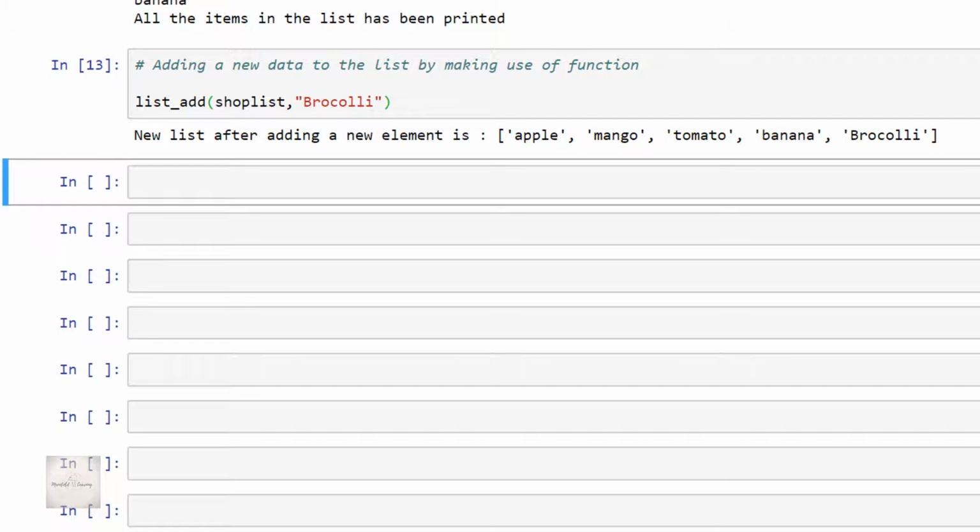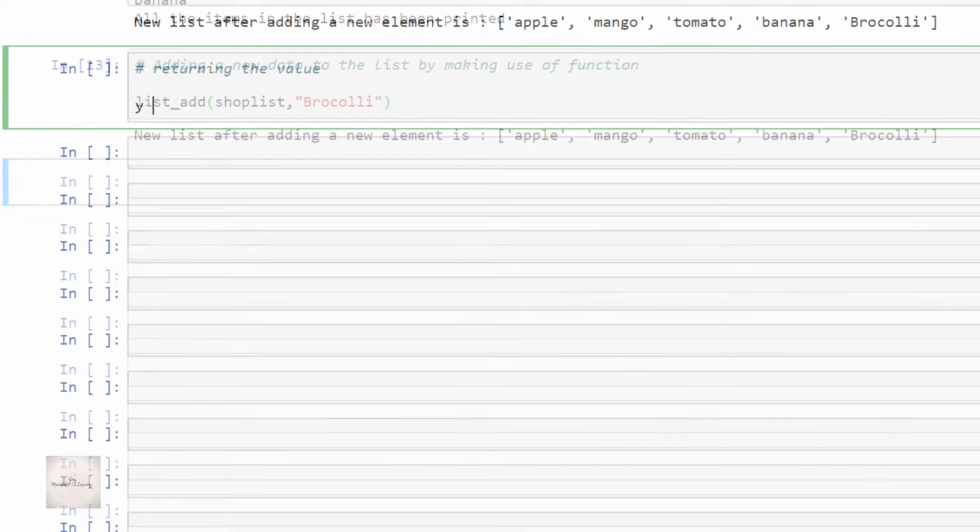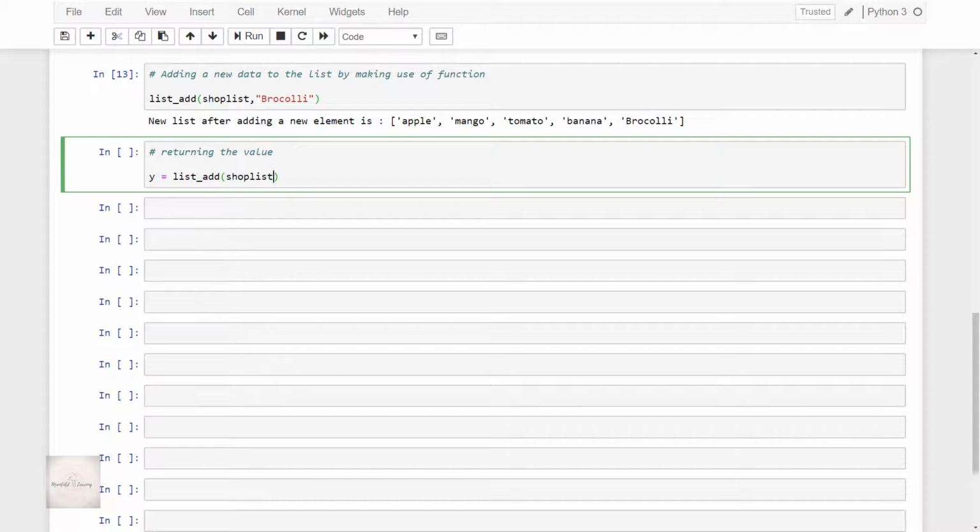Okay? So now the function which I have written till now is simply printing the values and not returning anything from the function as output. Correct, right? So guys, just to illustrate what I mean by returning the value, I'll call y is equal to list add shop list, carrot. That means this time I have assigned the variable y to be equal to the value which the function outputs from list add. Now let's execute the code and see what happens.